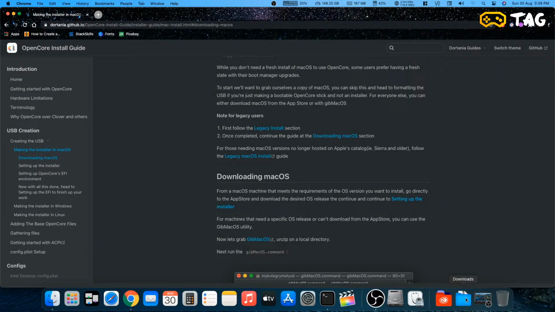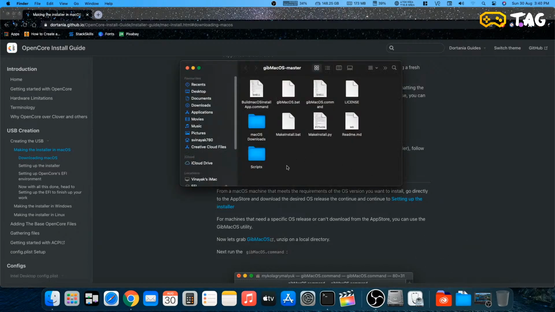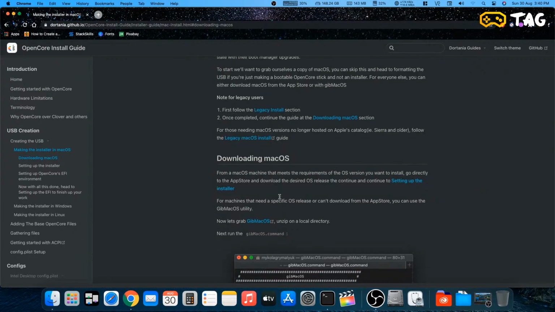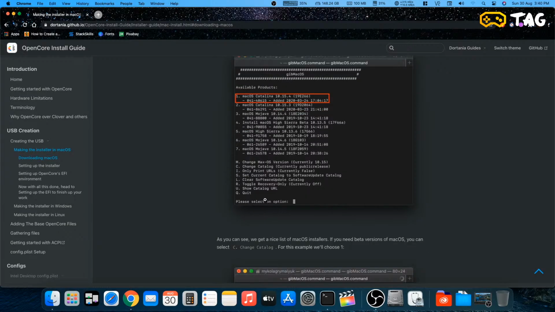And this is common for all of the operating systems that you're running. So let's say you're running Windows, you would choose gibMacOS.bat, or if you're running, let's say Linux, you would choose gibMacOS.py. I'm running macOS, so I'll choose gibMacOS.command, and I open this. This would download the catalog for you. All you need to do is follow along this tutorial, but there's a catch. This tutorial is for the latest publicly released macOS, which is macOS 10.15, Catalina.